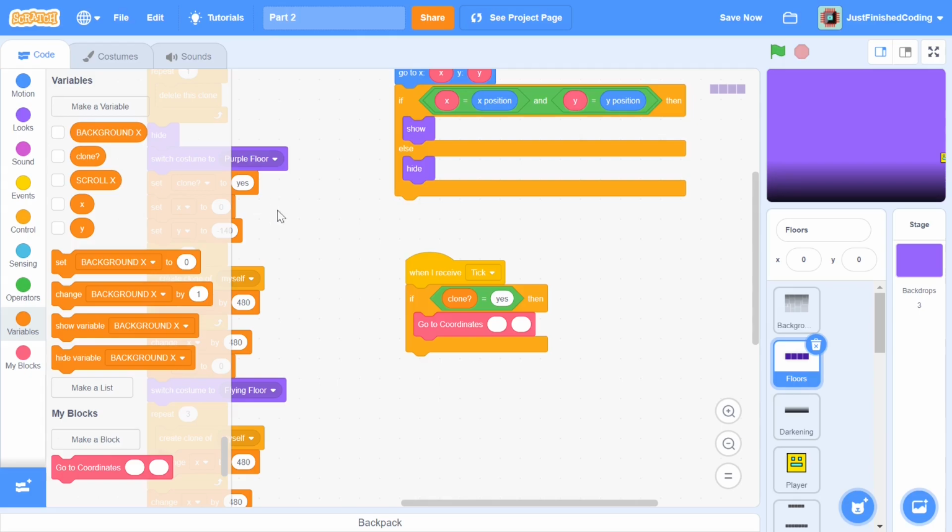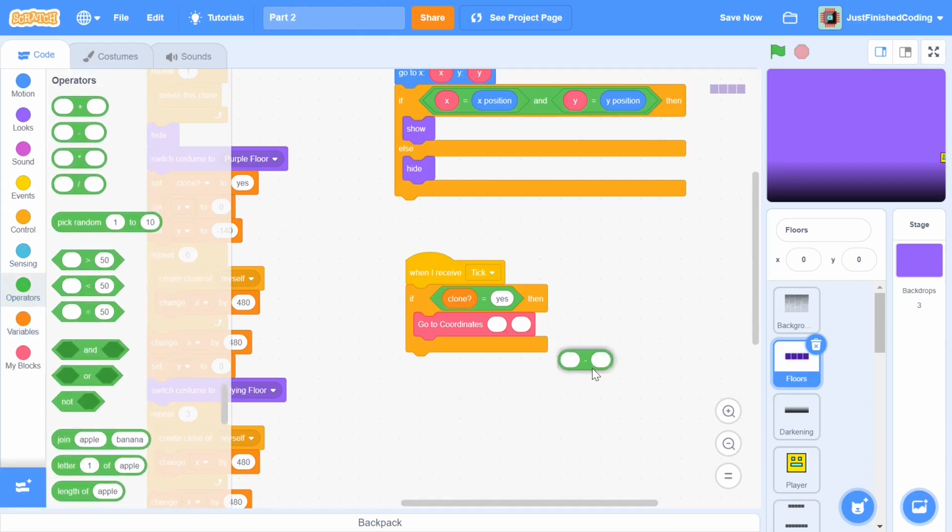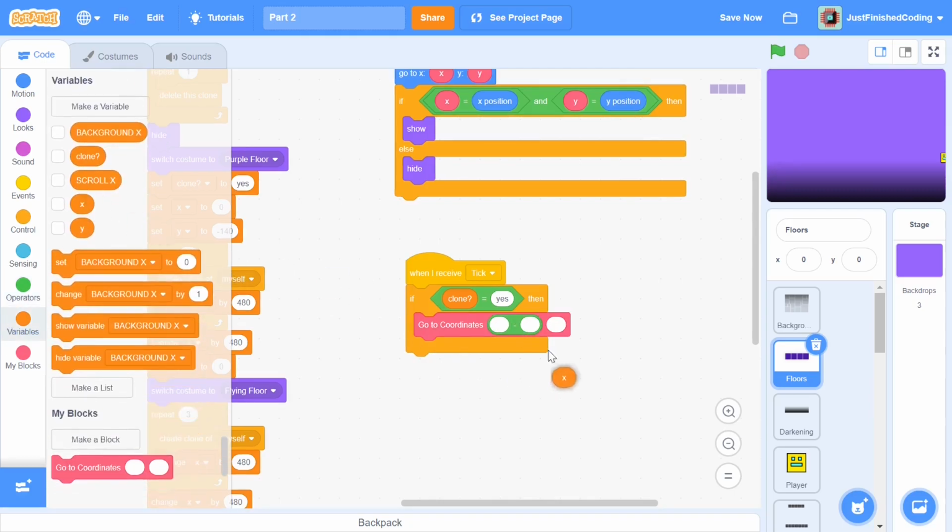In this case, now we can use the scroll x variable. So you can just say go to coordinates and grab a minus from the operators. So you can say x minus scroll x. And as far as the y position is concerned, we aren't really scrolling on the y axis. So you can just type in y right there. And that's pretty much it. The code will be expanded on later based on the background color, and sometimes you'll want to switch to a different colored floor, but don't worry about that. This is fine if you have it.